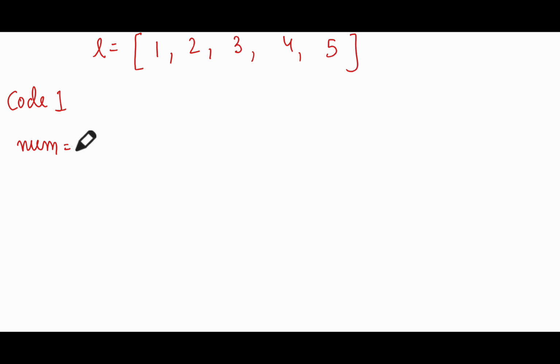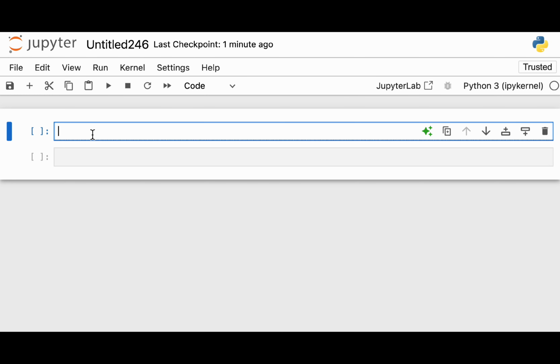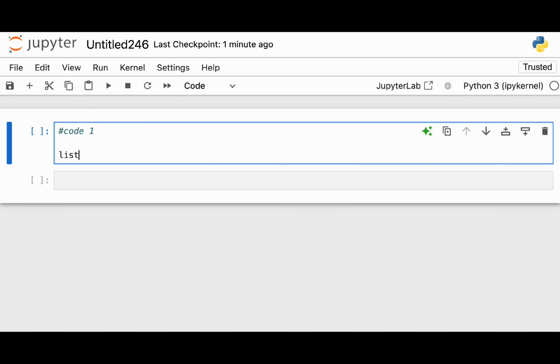Let's say we reduce that number. Let's say the list is only having 5 elements: 1, 2, 3, 4, 5. In code 1, what we are doing is simply for num in list. First num will be equal to 1, then 2, then 3, and it will go up to 5. So let us compare the code here. In code 1, let's say the list is equal to 1, 2, 3, 4, 5. Let's try to print all the operations.